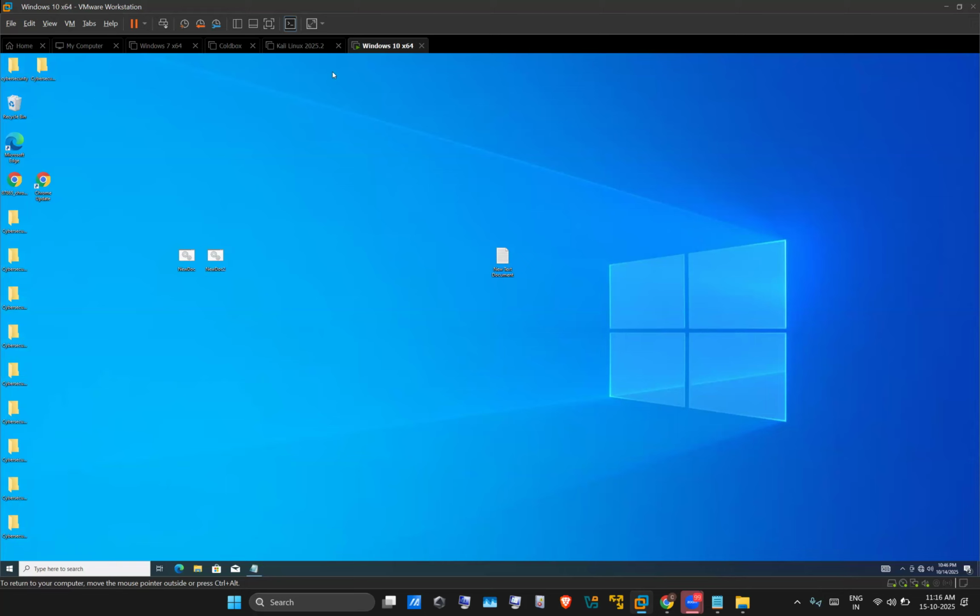Okay. Now, how many folders have we created on the desktop? 10 or 11? Total 11. Okay. So till here, have you understood this? What we are doing right now? What we are doing exactly? Okay.